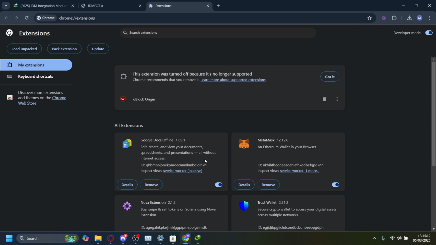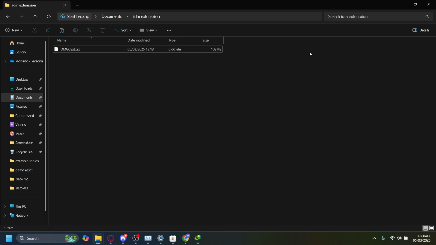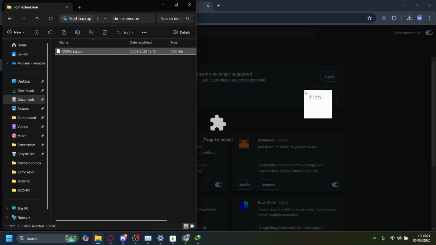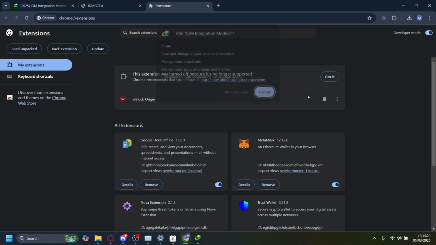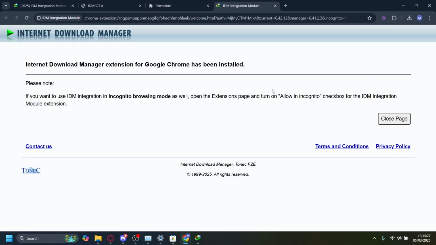Now, once you have it turned on, you want to go to your current IDM CRX file here. You want to minimize the window like this, and then you want to click on that, drag and drop into the folder here, right? Drag and drop like this, and then click on add extensions. And then that's it. You can see the IDM integration module has been installed and you're done. It's as easy as that.